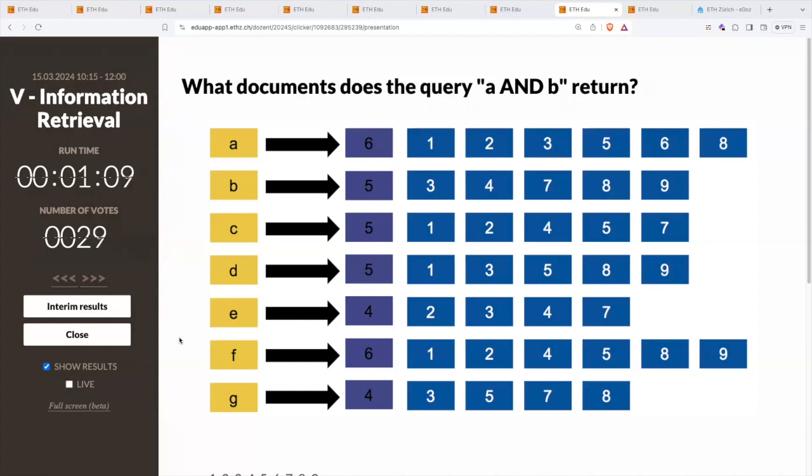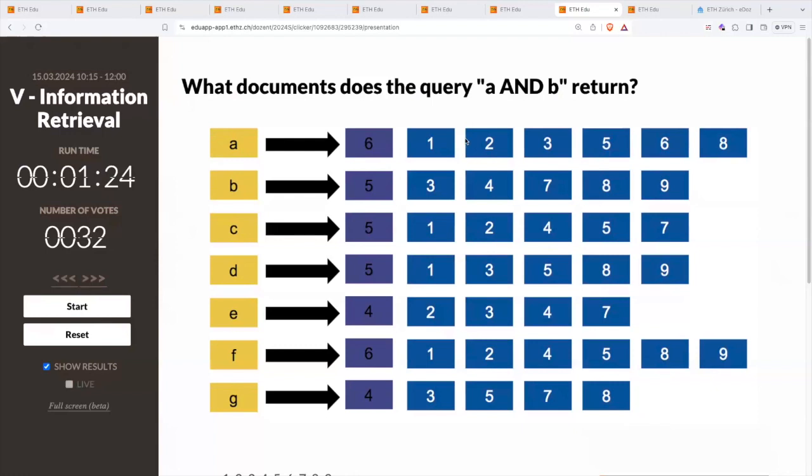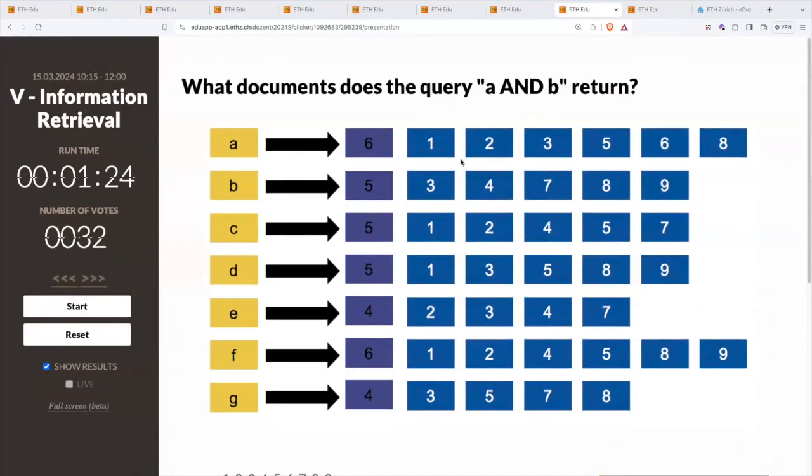The answers are still coming in. Okay, 30. And so the correct answer is indeed 3 and 8. How did I reach this? This is the intersection of the two, right? 3 is here and here, 8 is here and here. So it means that both documents 3 and 8 contain A and B, right? And the answer 1, 2, 3, 4, 5, 6, 7, 8, 9 would be the union, but that would be A or B, right? To get this one. Okay, so this is the first one.